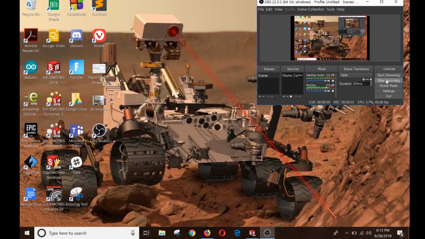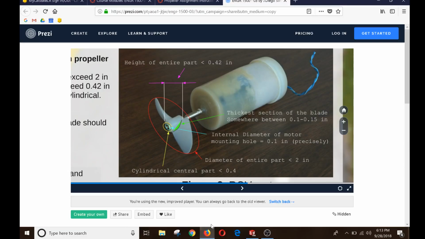Okay, guys. So I realized that making that drawing on SolidWorks with the dimensions for your propeller might be a little bit of a process. So I decided to make this video to help you out, so you can have it and submit it this Sunday. So first of all, let's check the requirements, right?